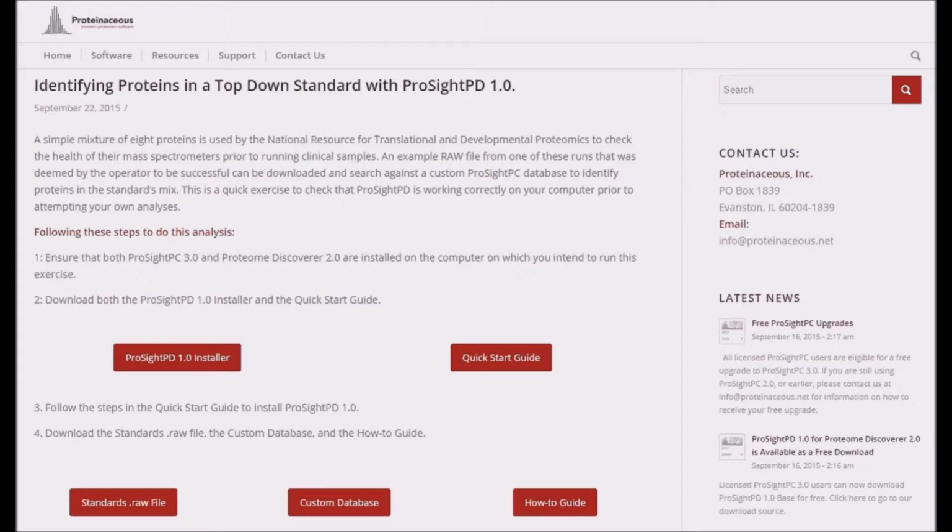Before we get started, there are three things you'll need. The top-down standards raw file you'd like to search, a top-down standards database you'll search against, and the top-down standards flat file that was used to create the database. You might also find it useful to have the ProSite PC user guide and the ProSite PD Quick Start Guide as references. All of this can be found on the Prognathus webpage, prognathus.net.